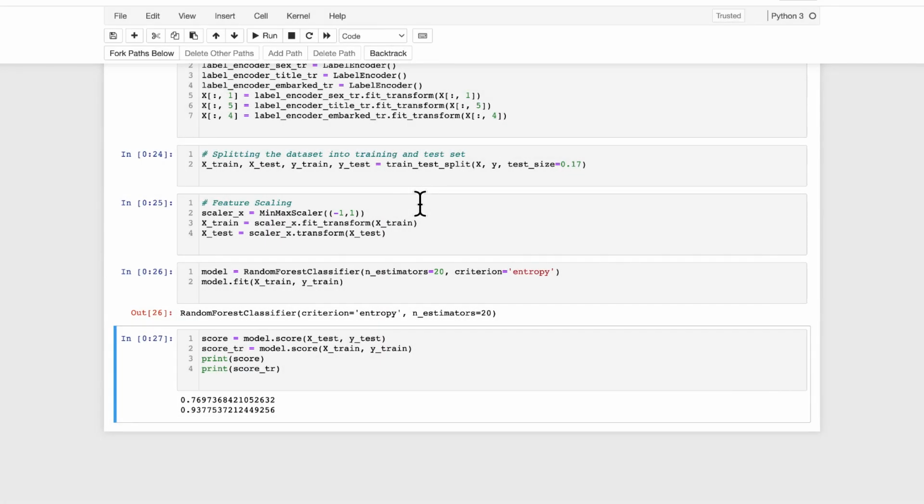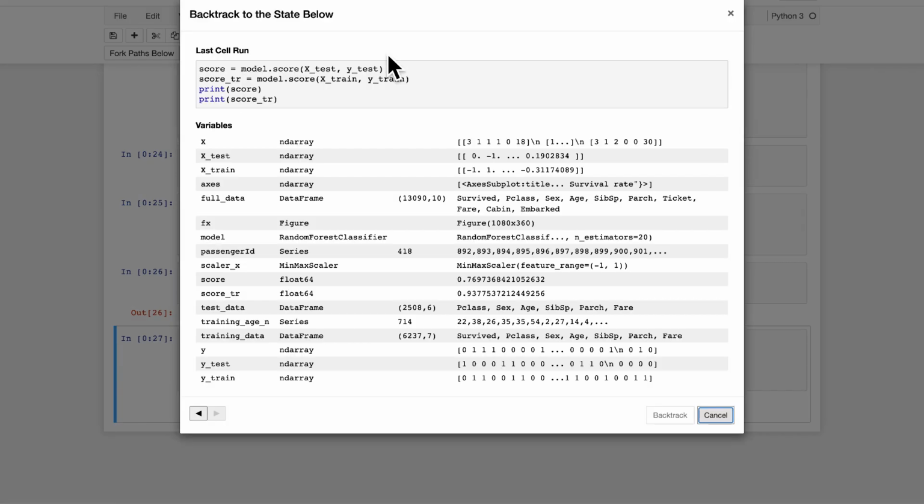Consider a data scientist exploring several models for a dataset. In this case, they have just gotten a random forest model to work. Now that it's working properly, they'd like to explore some other models. When they select Backtrack, a modal appears with the last cell that was executed and the current variable state. For example, the most recent executed cell computed the test and training scores.